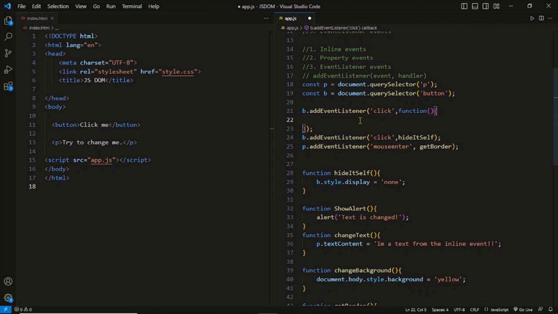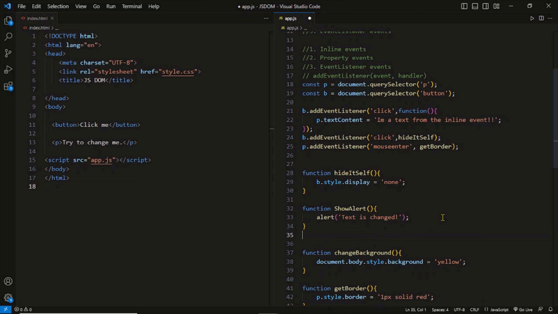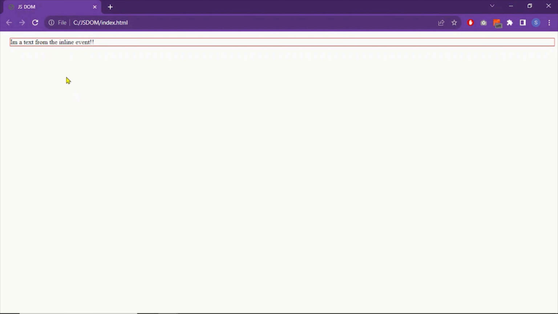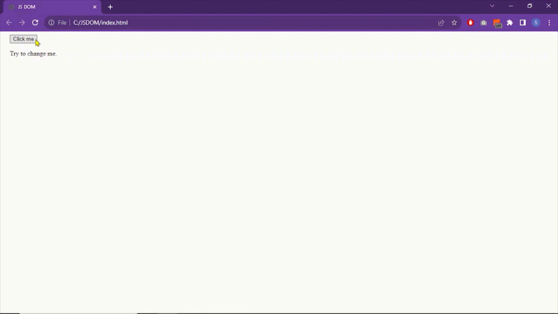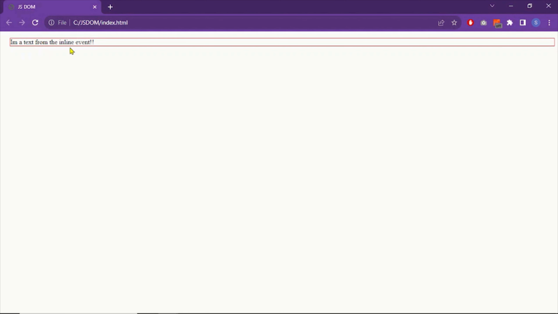So now the click is performed on the button. Simply this function is called. And all the changes we want to make, we will do here inside the function block. So the code that we have in the change text function, we can put it here in the anonymous function. And now we don't actually need this change text function. So you will get the same result, only the handler now has become anonymous. So if you refresh the page and click on the button, now you can see the text is changed.